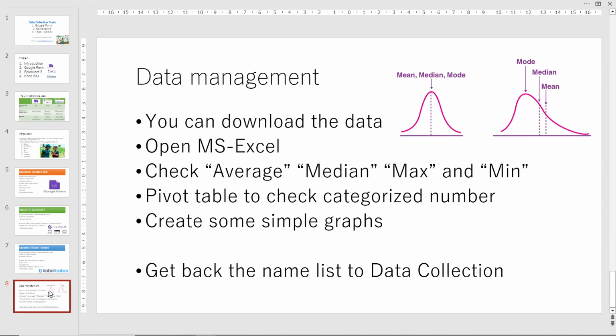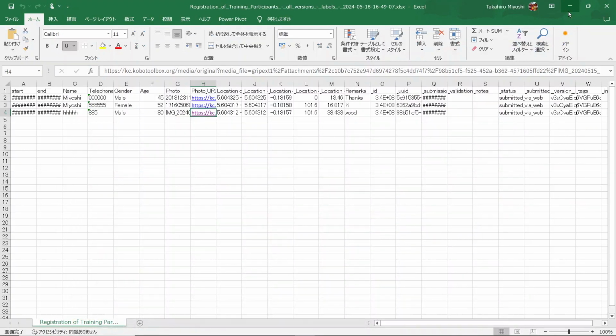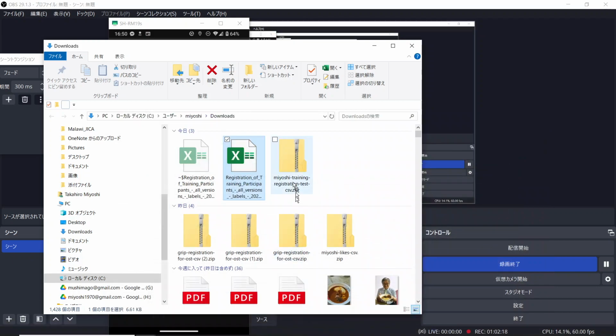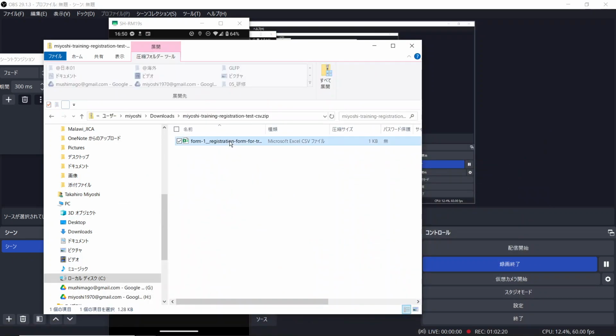Thank you. Finally, you can download data, open Excel. So sometimes you can check the median, max, mean. Imagine you have a lot of data like this. So you can see this is the age. Maybe it's not too many, but let me try to merge some data. For example, I have data of this.